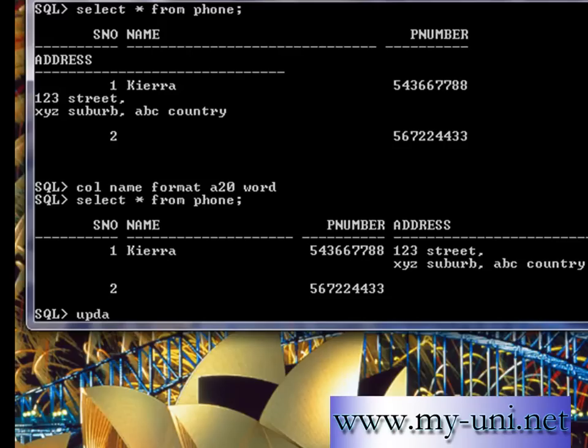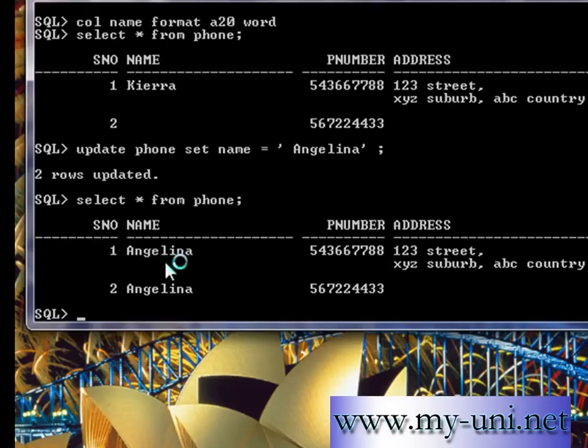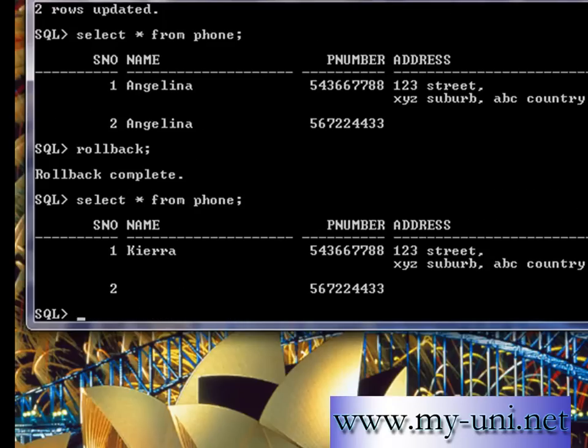So if I say update phone set name is equal to, and I press semicolon and I don't use a where clause, it will update all rows. Okay, so two rows updated. We don't want that. We didn't want this to change, so I'll roll back and I'll use the update statement with a where clause.